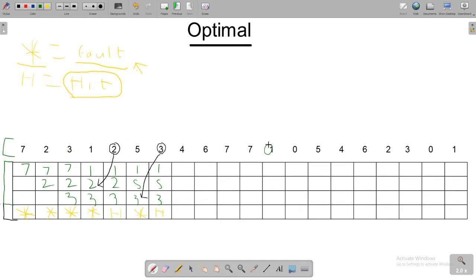There's the 1. There's the 5. There's the 3. 3 is the furthest to the right, so we're going to go ahead and replace that one with the 4. So 1, 5, 4. There's a page fault because we have just brought a new number into the main memory.